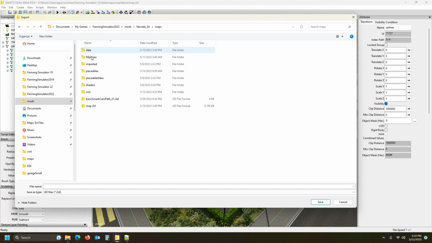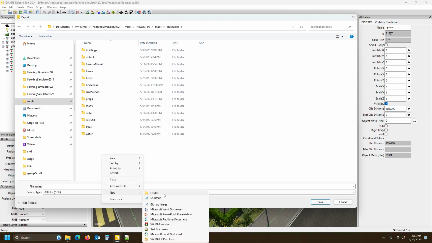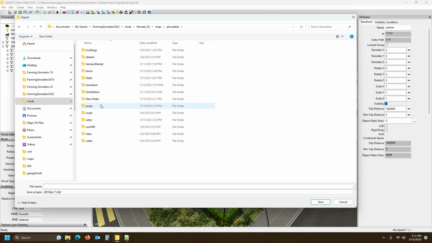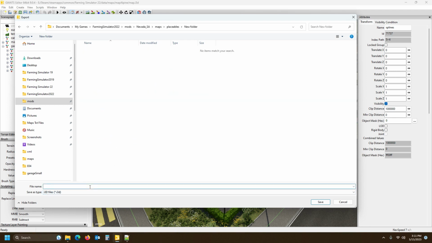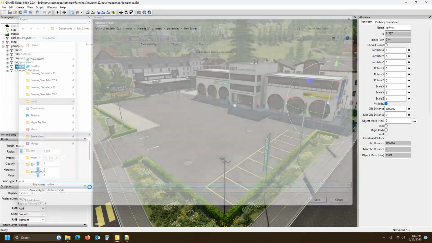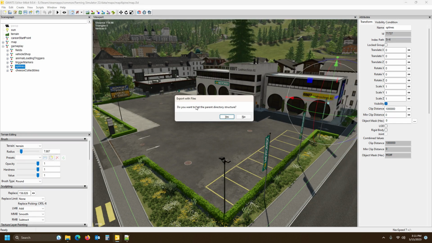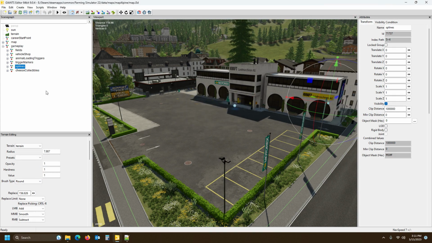You can create a folder anywhere. It doesn't really matter. You're going to delete it anyway. Just going to say here, new folder. Just leave it like that. Open it up and say spline. Just like that, and hit enter. When it asks you these 2 questions, you just go yes at both of them.